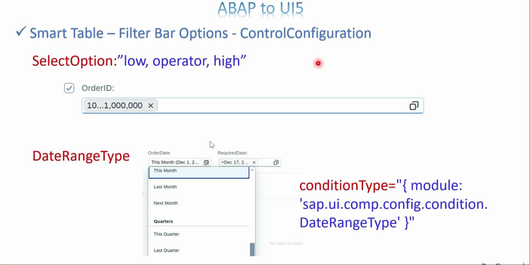And one more is control configurations. Actually, a few things come under control configurations only, like enabling the fields and other steps. So here, one of the things in control configuration is select option. Suppose I want to use a select option in my smart table.